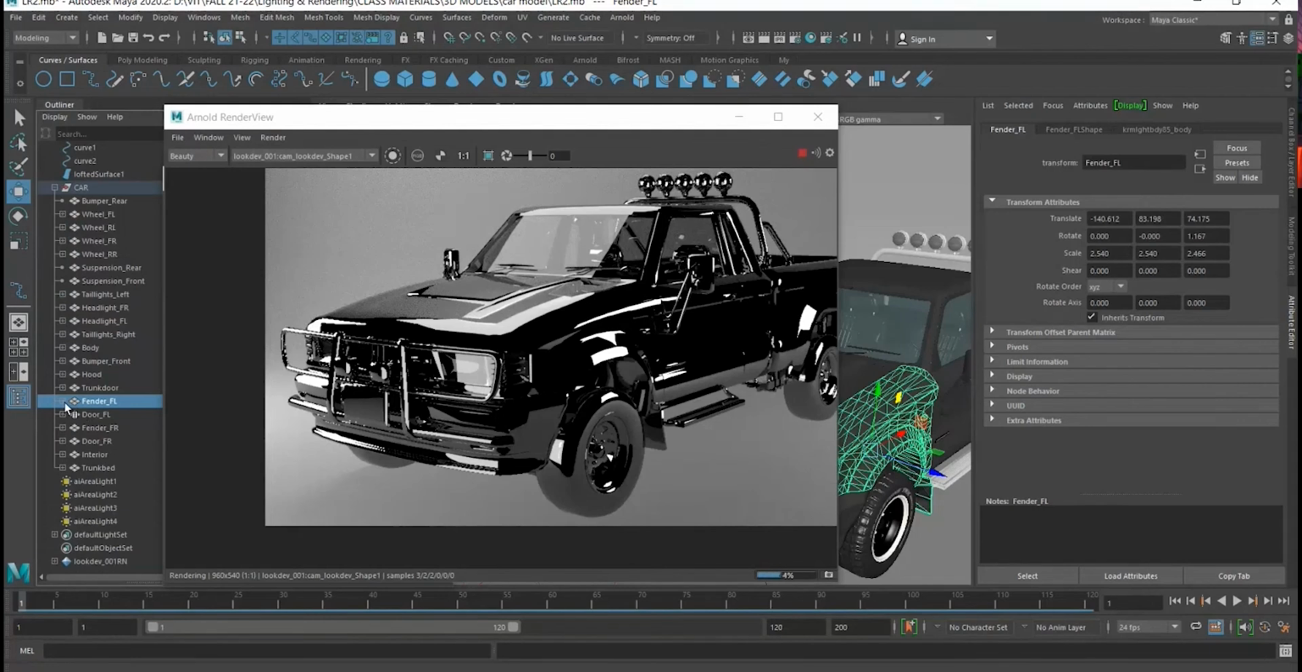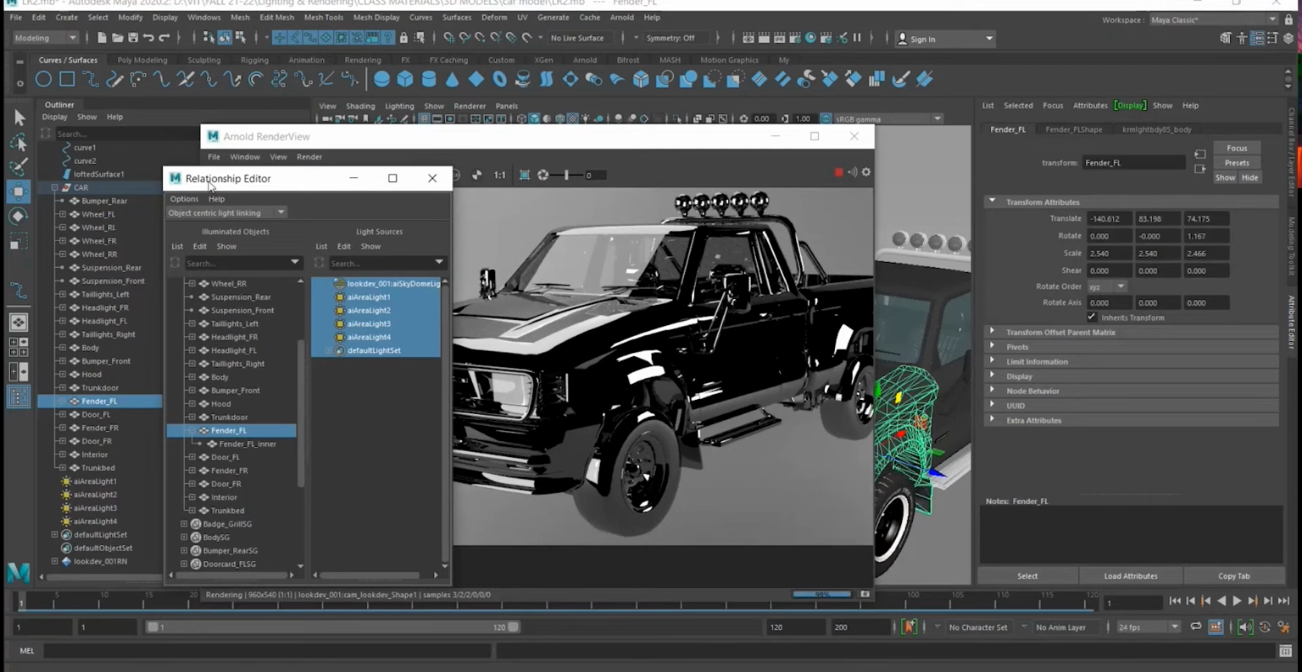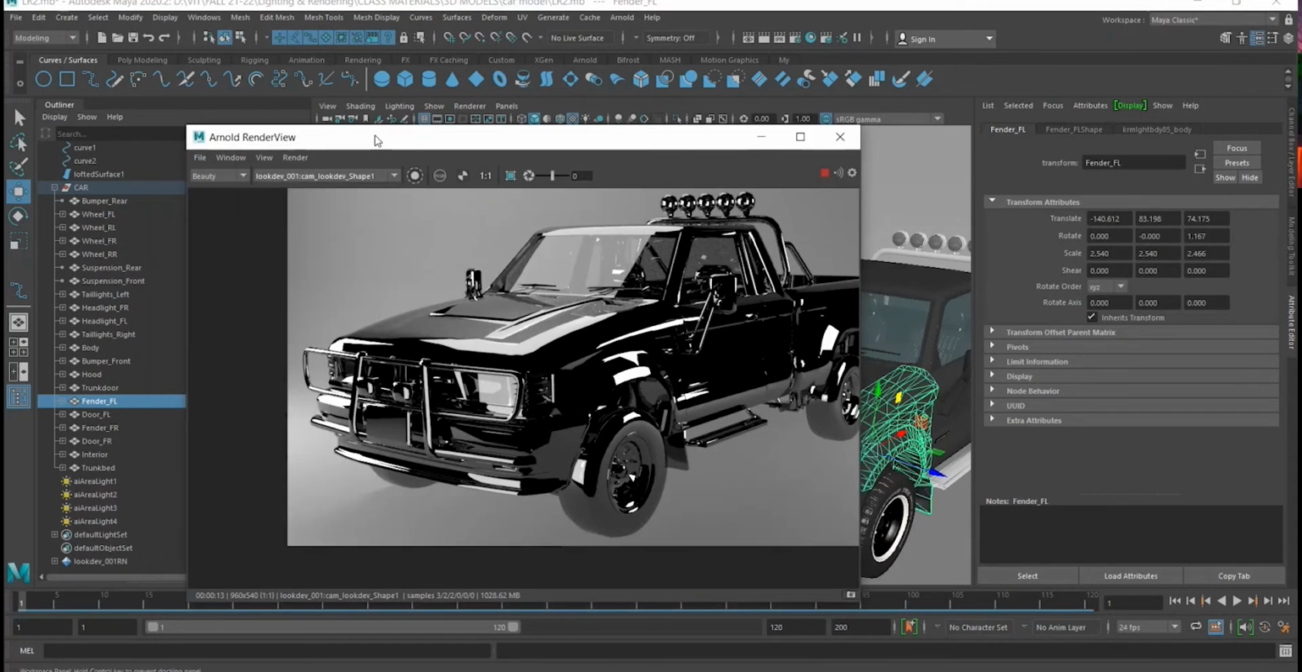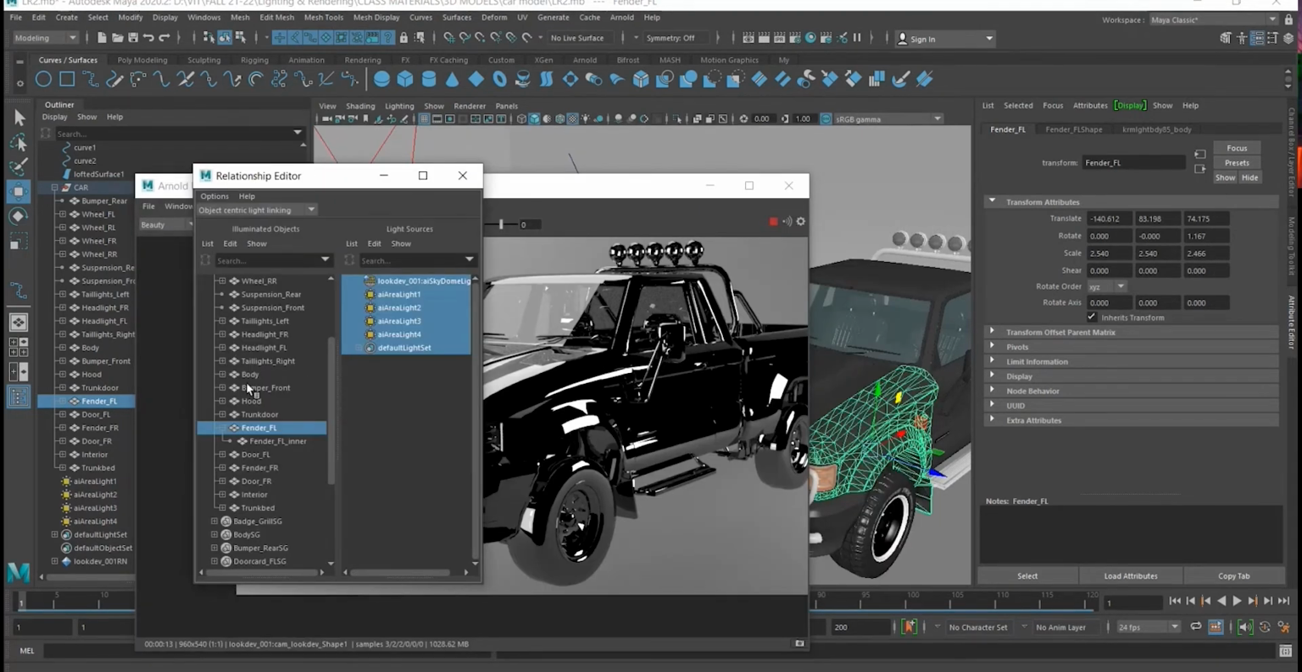That is a Fender FL. I think I was missing that. Yeah, before door front FL, this is a Fender FL. So for this Fender FL, yeah, it is here, Fender front light.